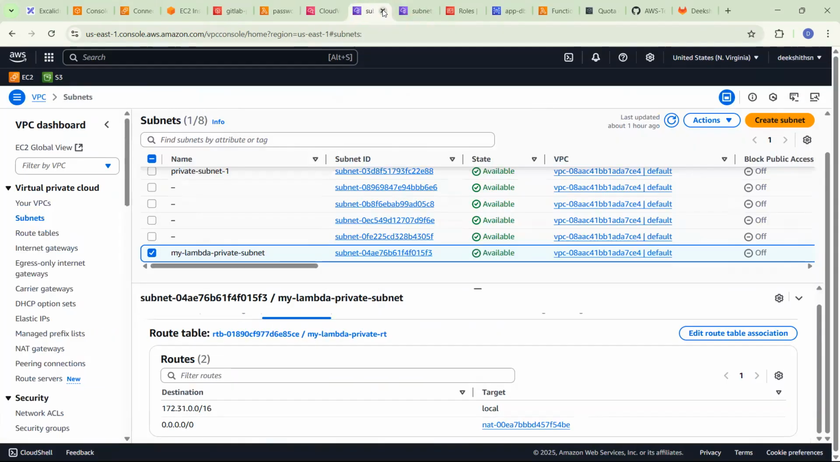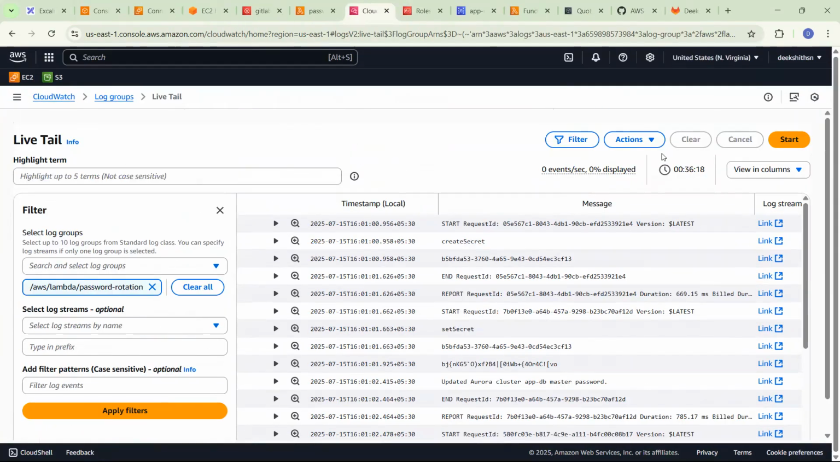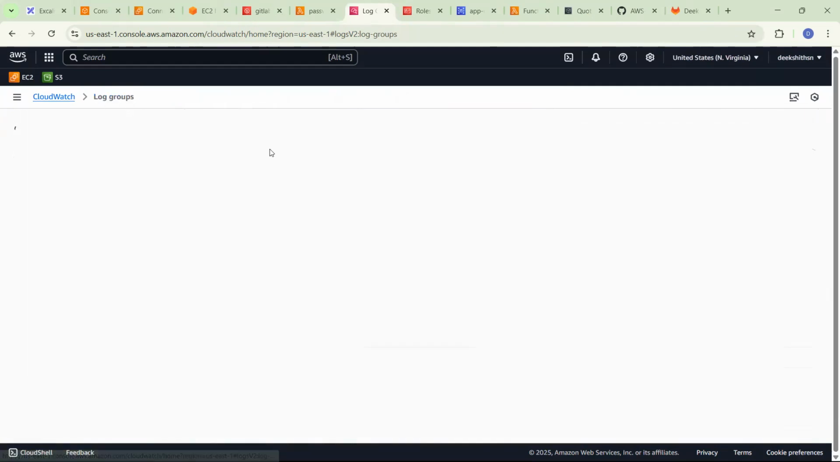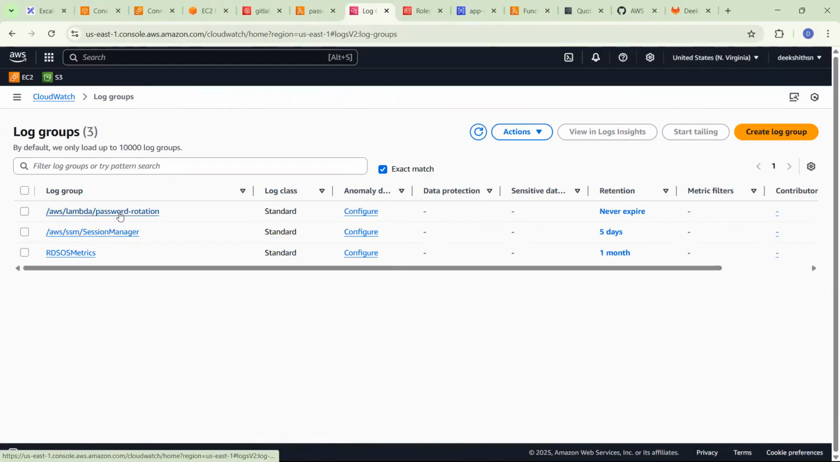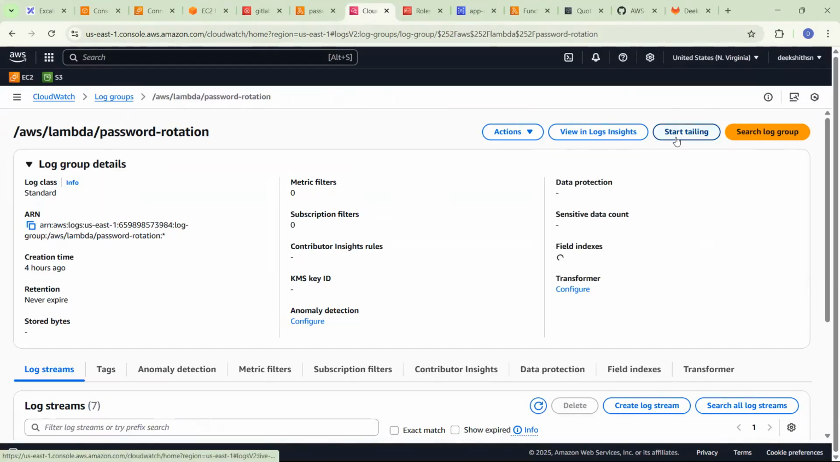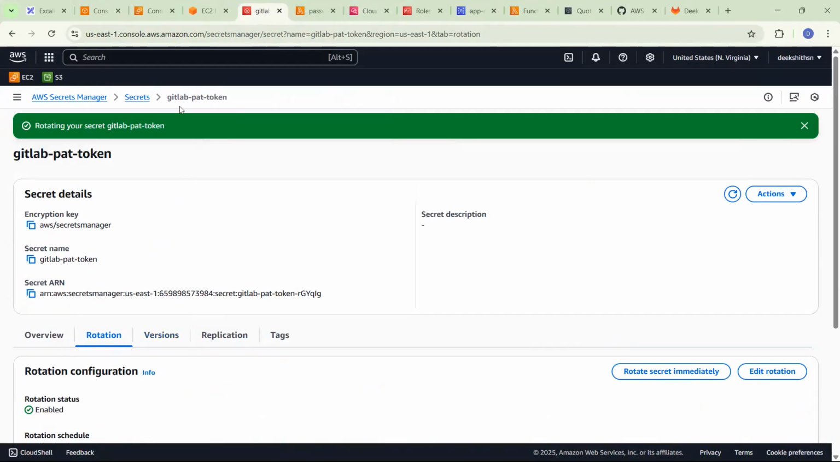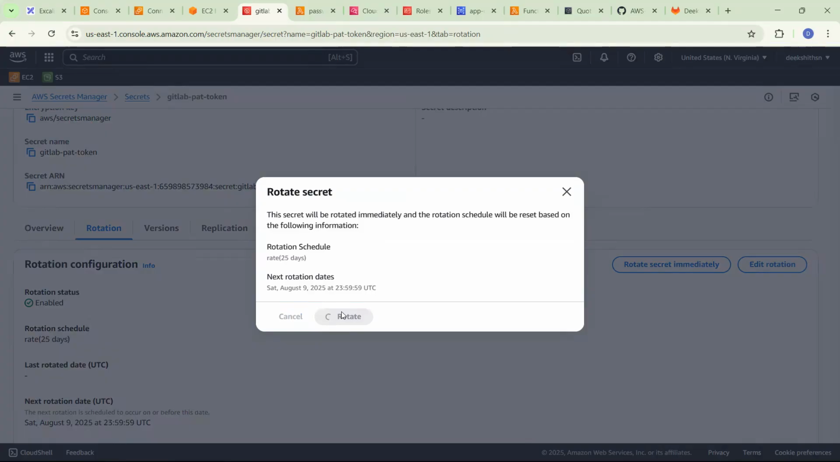And now in the CloudWatch, let me clear all the logs. I'm going to close the subnet windows. I'm going to start tailing that particular CloudWatch logs. Left click on password rotation, start tailing. Let me go to GitLab pack token. Let me click on rotate secret immediately.